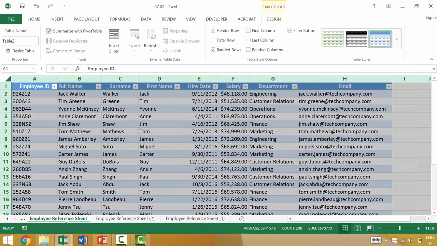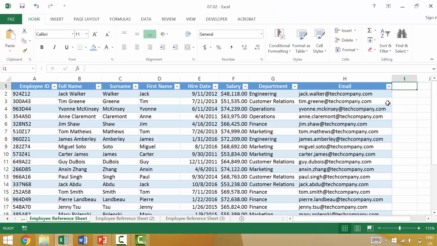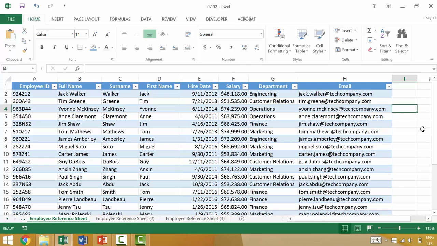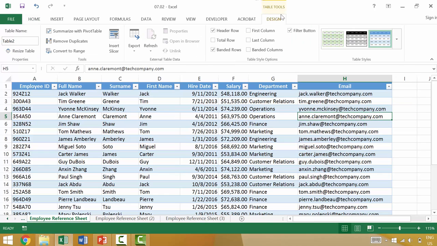Now, once we have a table that's been created, it would automatically jump into the Design tab here on the Table Tools. If we click outside of the table, that Design tab will disappear. So that Design tab, the Table Tool tab, is contextually dependent on where our active cell is. If our active cell is out of the table, we won't have that tab. Or if we click somewhere in the table, that Design tab will come up. So we wanted to look at the different items here for the tables.